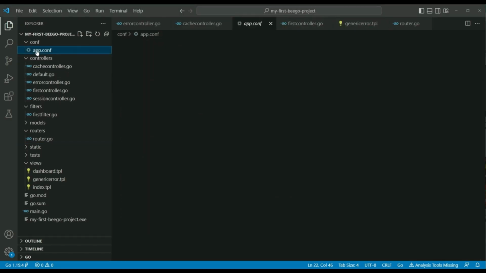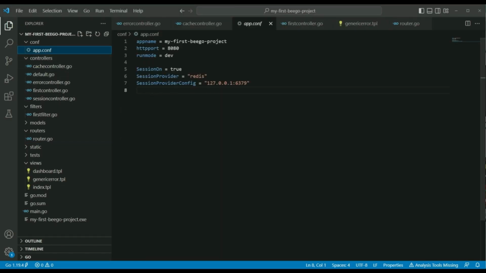Enable the application live monitor by adding EnableAdmin equals true in GOPATH my first Beego project configuration file app.conf. Optionally, change the port it listens on by adding fields in the same configuration file. We have mentioned the admin port as 8088 here.